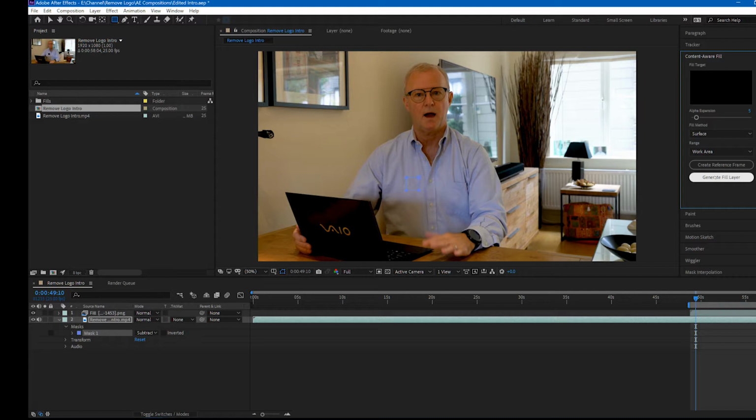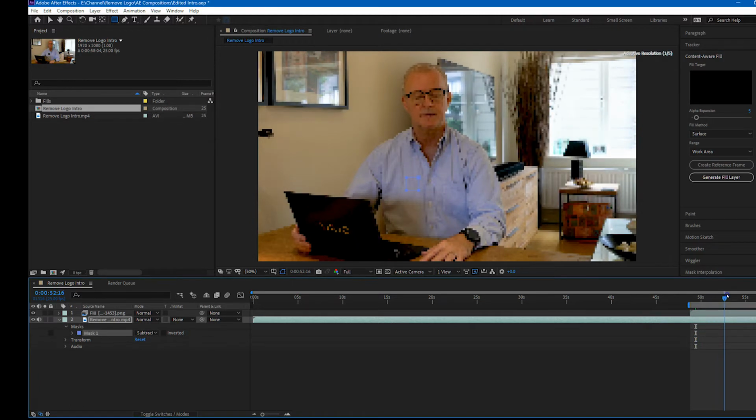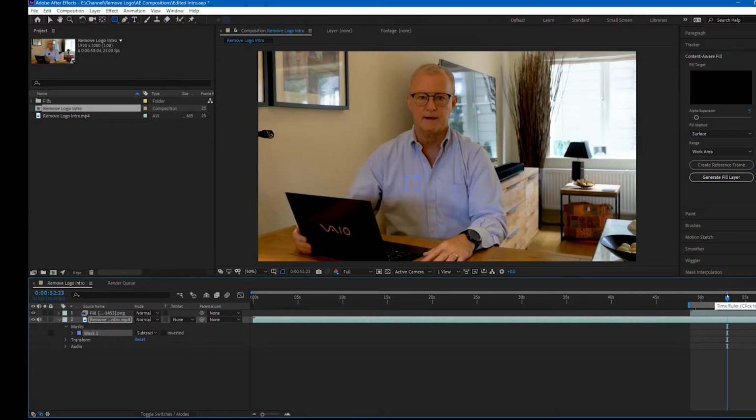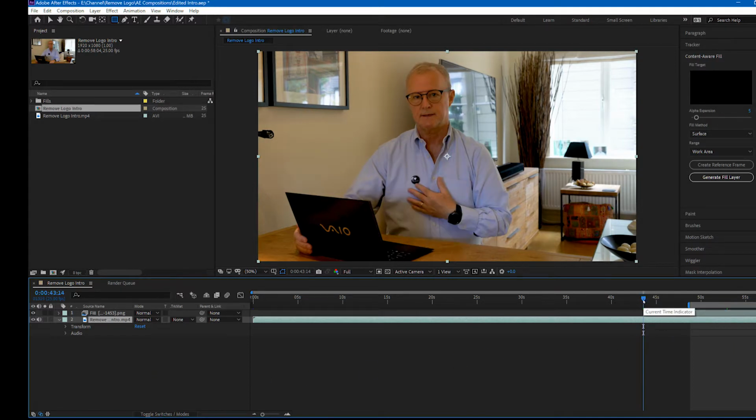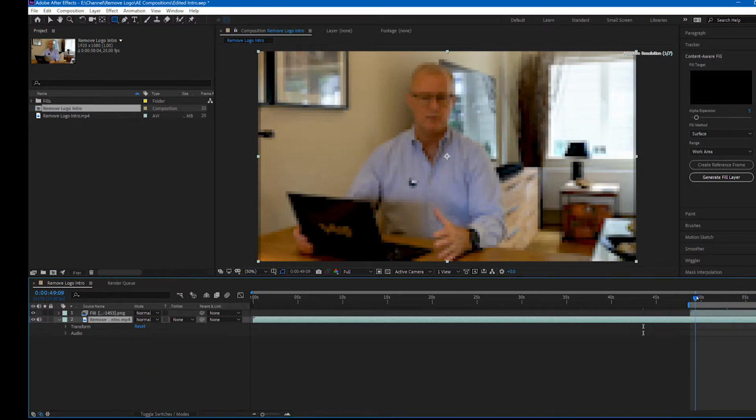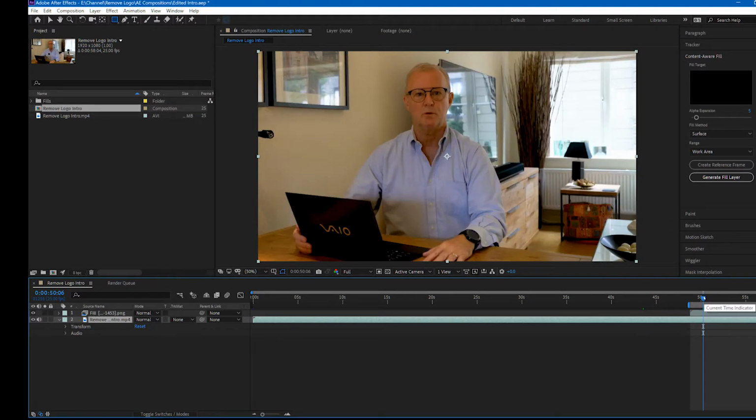After Effects has now generated the fill layer for us, and you can see that the badge is now removed nicely from the shirt. So we don't need the mask anymore. I can just simply delete the mask and the job is now done. We can export the video, and we now have a video where the badge is present at one point, but once we enter the work area, then it has disappeared completely.